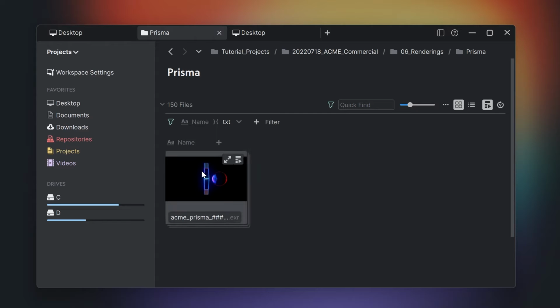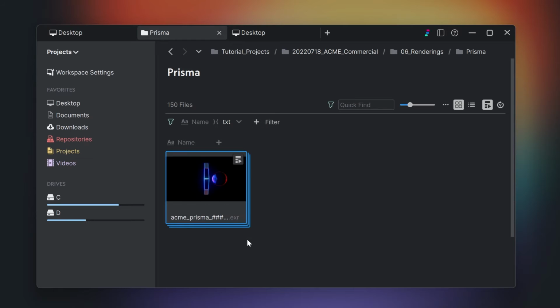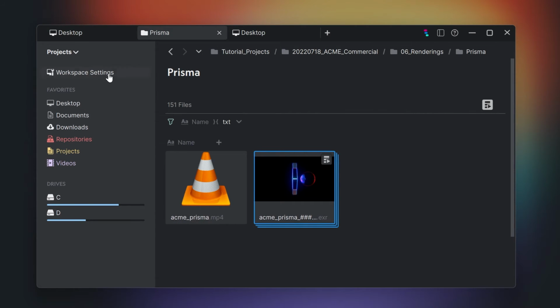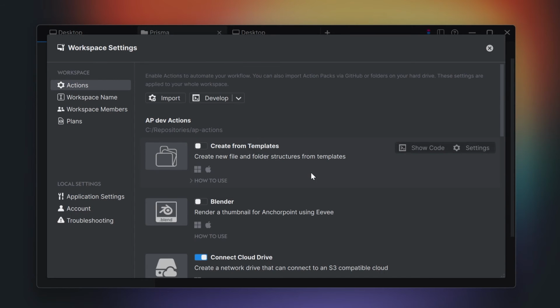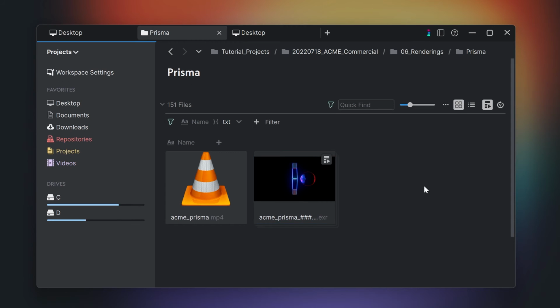In the next step, we simply do the conversion process, and this is by doing a right click and then choosing convert to mp4. If this option does not show up in your context menu, simply go to the workspace settings, click on actions, scroll down, and then make sure that video conversion is enabled. That's the module you need to convert everything to an mp4. So let me close the workspace settings and wait until the video encoding is done.